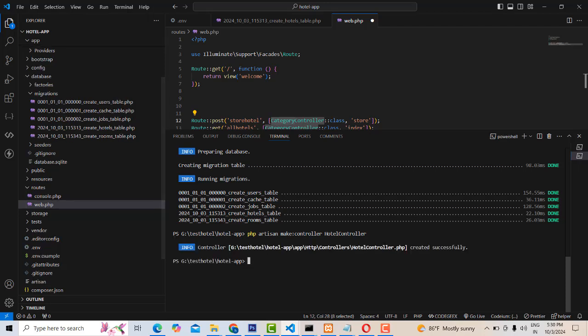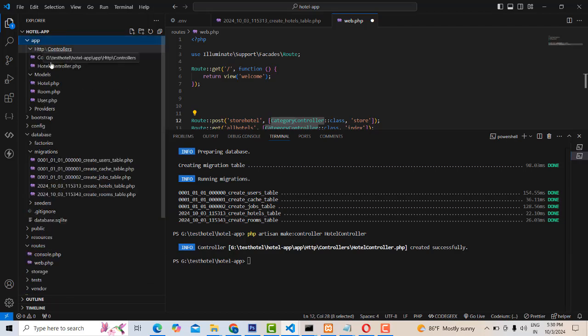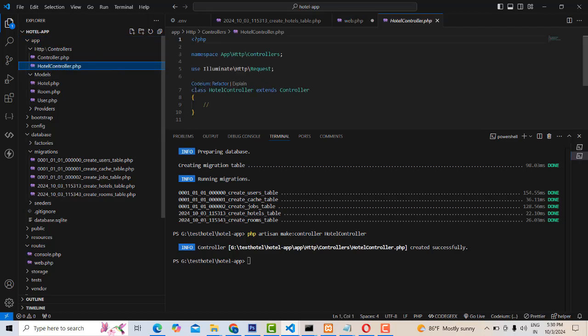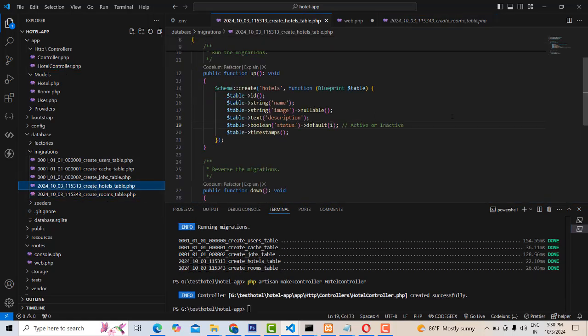Your controller has been created at the following path in the app folder: inside app, Http, Controllers, there is the HotelController that was created. That's it. I hope you understood everything so far, right?